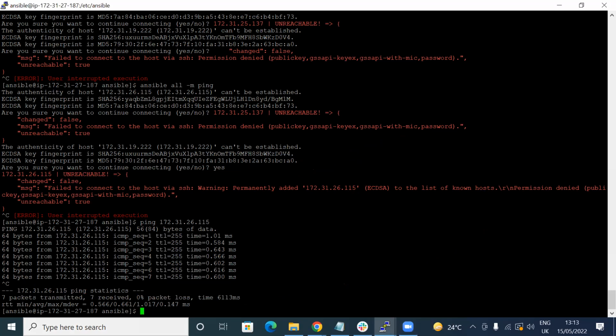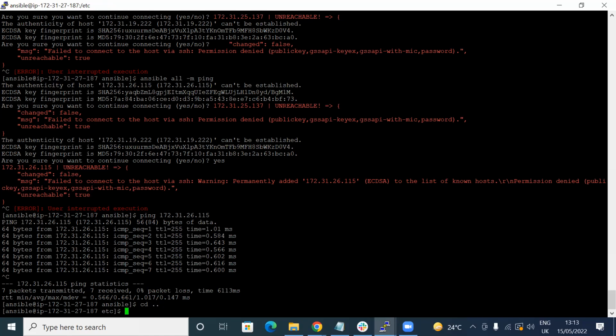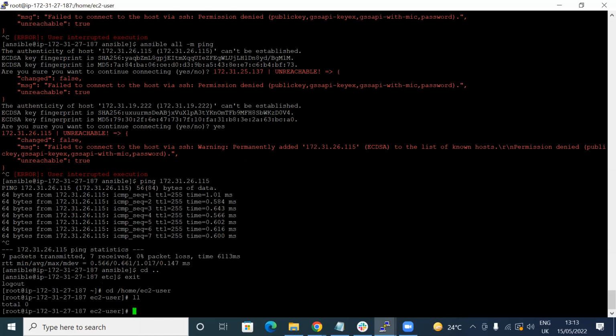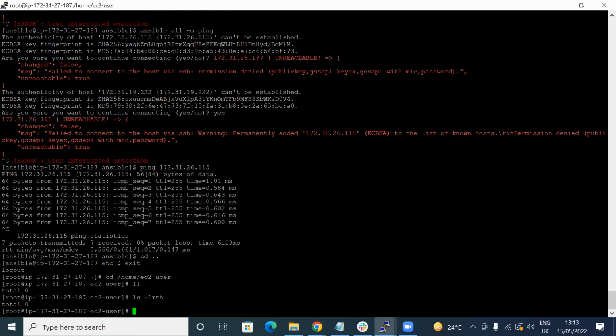Now, we all know that we will have a key, right? We'll have the public and private key through which you are basically making all the changes, right? Now, by default, where will that public and private key be? It will be in the home ec2-user. Ideally, it should be here. Nice, it is not there.